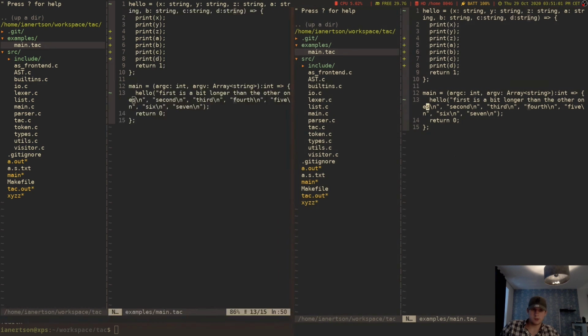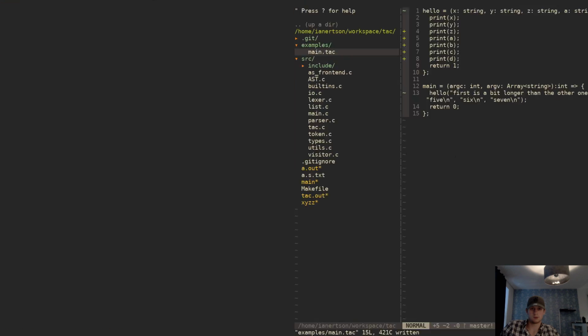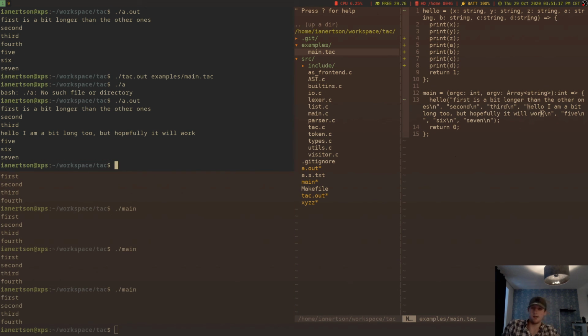And it works. What if this one is longer? Hello, I am a bit long too, but hopefully it will work. Yeah, it works. It works. That's just awesome.